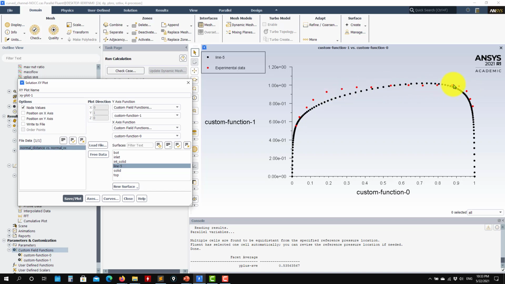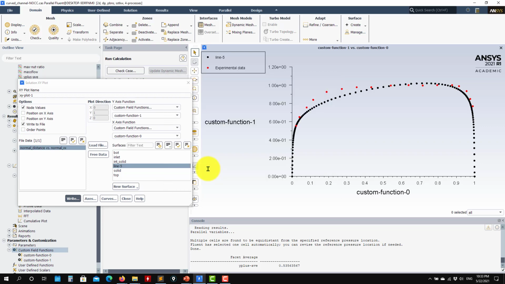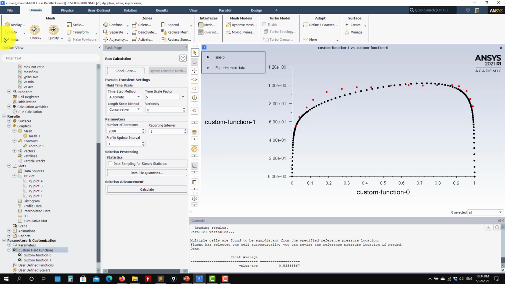It's not as flat as in the other. No, we're not getting similar behavior. But let me write this solution, okay? So let me go and I can put it here, no CC. Okay, so we have that solution.